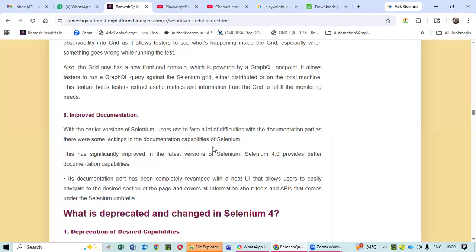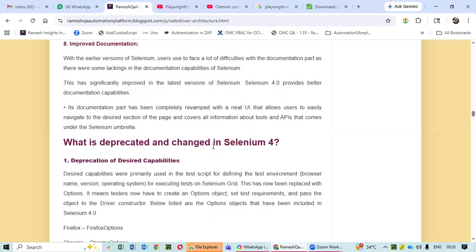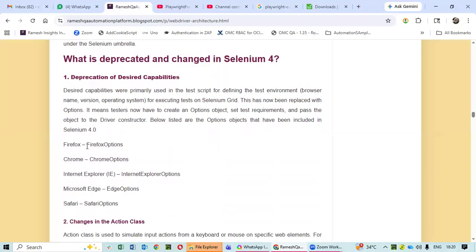So what is deprecated? There are a few things that are deprecated, which means they were removed from Selenium 4. The DesiredCapabilities class that was there is removed completely. Instead of DesiredCapabilities and Firefox options, they added options classes for every browser.